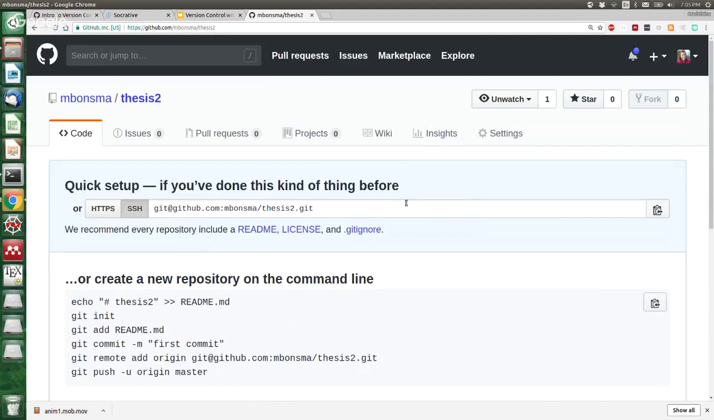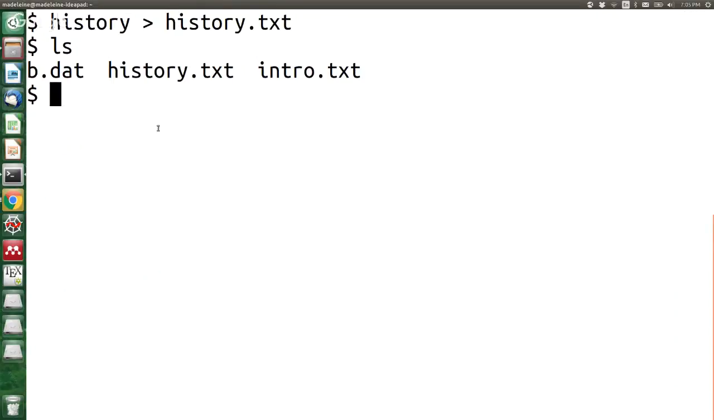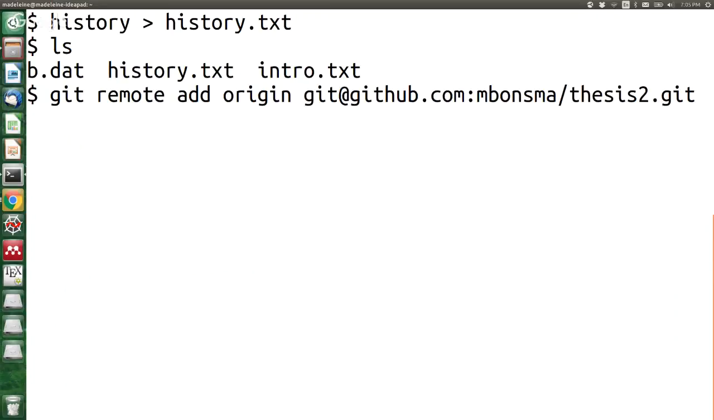Now we have to, on our local version, tell Git that there is another version out there that it wants to sync with. So copy this URL. If you don't use SSH, you almost certainly want to use HTTPS, which should be the default. So copy it, and then back in your terminal, we're going to type git remote add origin, and then paste here the link that you copied.